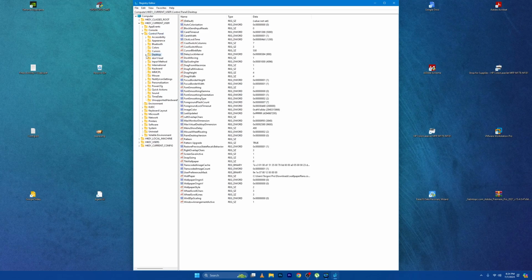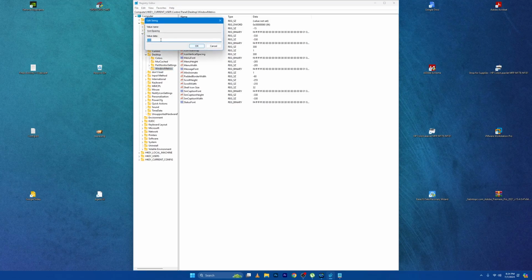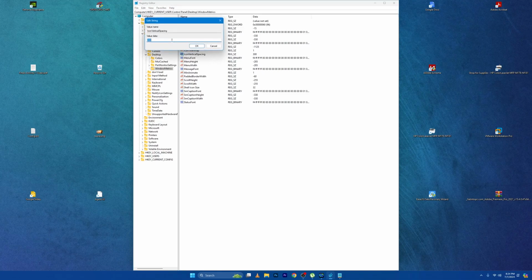Look for Desktop here, drop this one, and then you can see this WindowMetrics folder or directory. Click this one, then you can see IconSpacing. Go ahead and double click this one, and you change the value to -1125, okay? Then you go to IconVerticalSpacing, double click that one as well, and then -1100, okay? And then that's it.